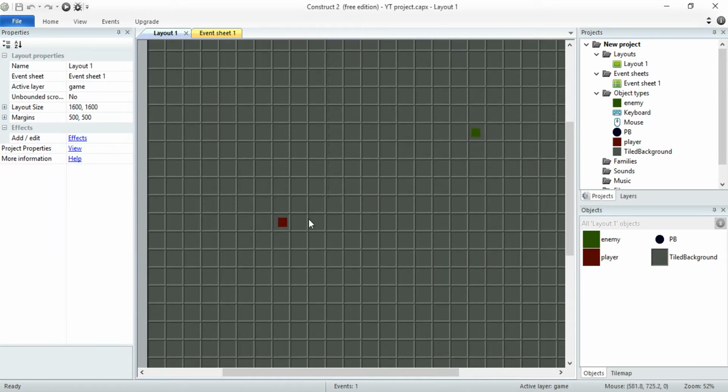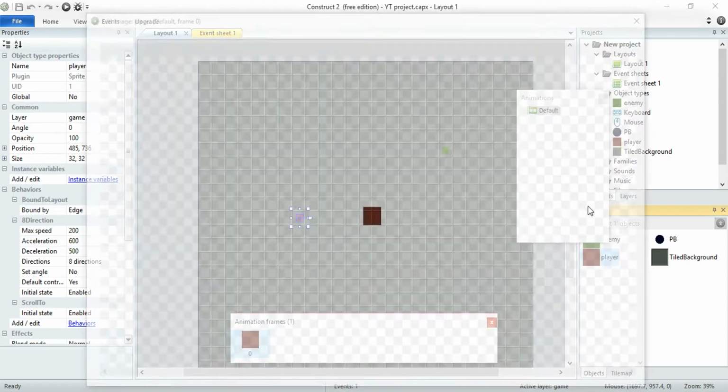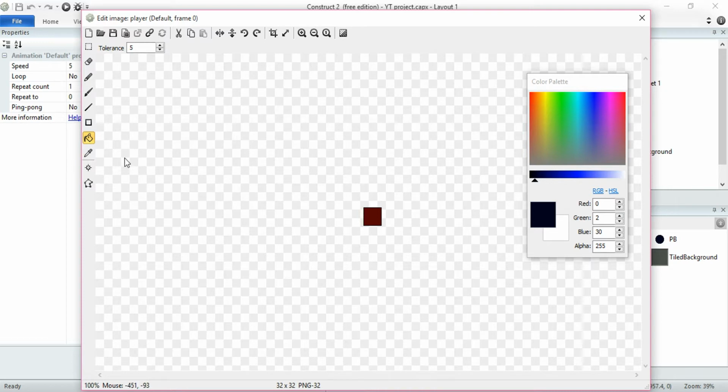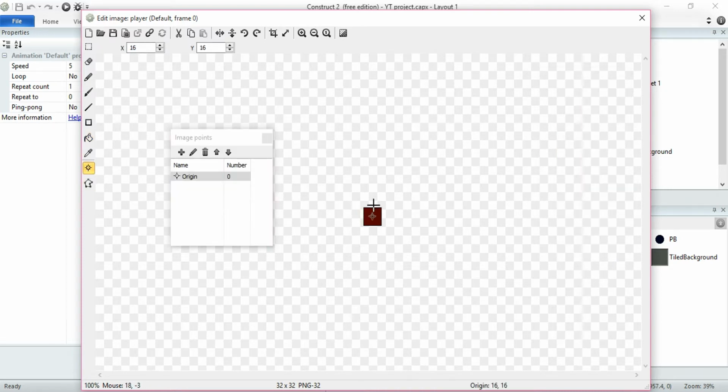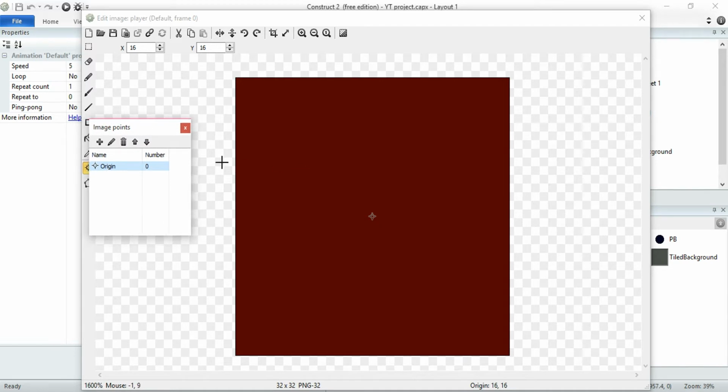Right now, if we double click the player, we don't really want that. We want to go to there. Now, these things can be a little bit difficult, but basically the origin is the center point. You can add another one. I don't know how many you can add. I'm assuming lots, but I don't really see the reason to add lots.